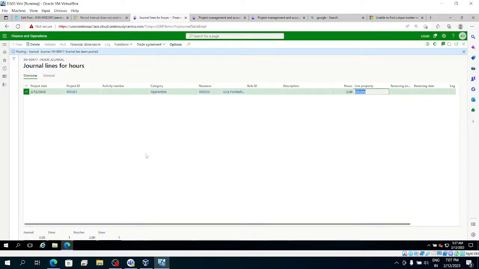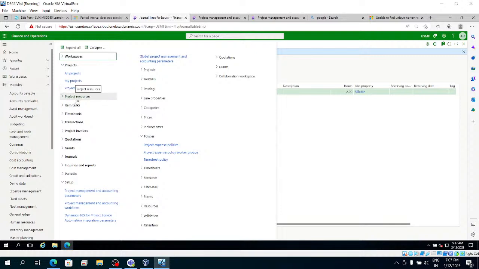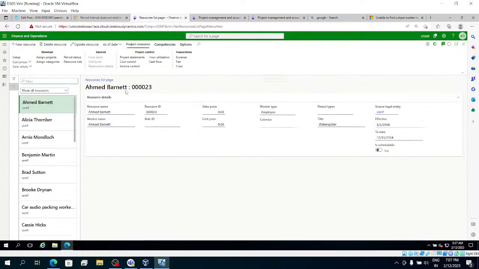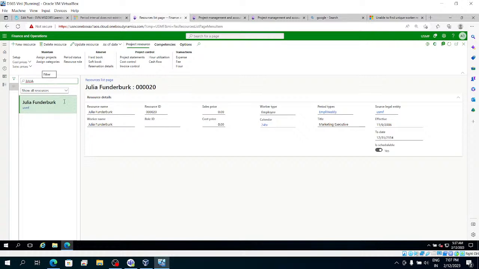So now it is posted. Anyway, I'm not going to do that one, but I can give the path where you can assign the resource to the project, so that validation will pass. You can go to resource list and select the resource list, that person Julia. This is the person.